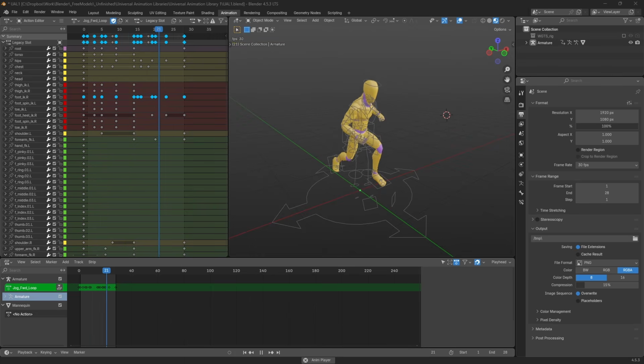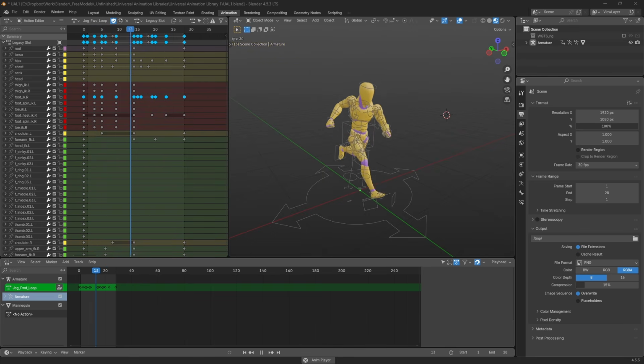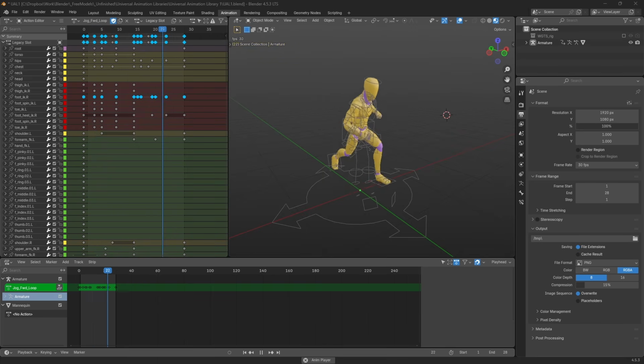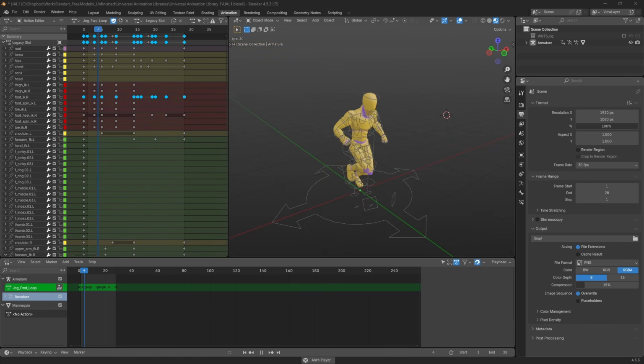Hello everyone. I'm going to quickly explain the retargeting process for my universal animation libraries on the different engines and directly on Blender as well. Animation retargeting is the process of transferring animations from one rig character to another. This way you can use one of my animations in any of your characters.